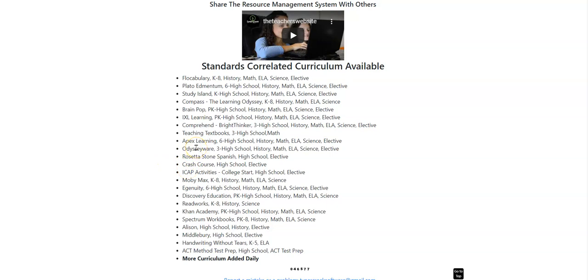So a lot of places will have this foundational core curriculum, say Odysseyware, maybe Edmentum. Compass is a popular one, Comprehend, Edgenuity. All of those things are already preloaded into your application for your district to use. If there's a curriculum that you use, we will support it. We are not limited to what you see on your screen.